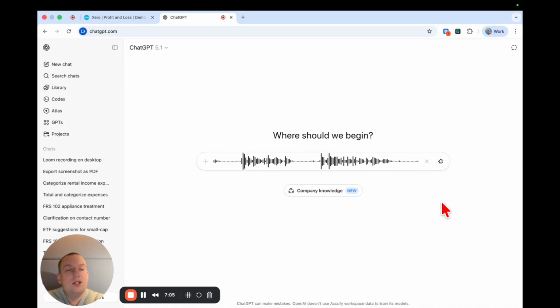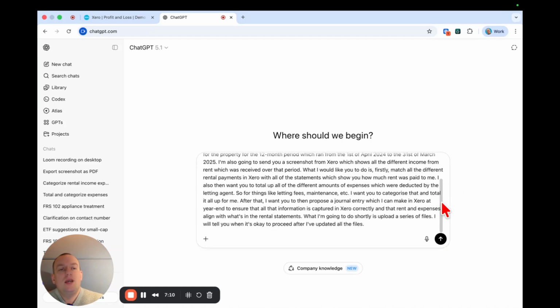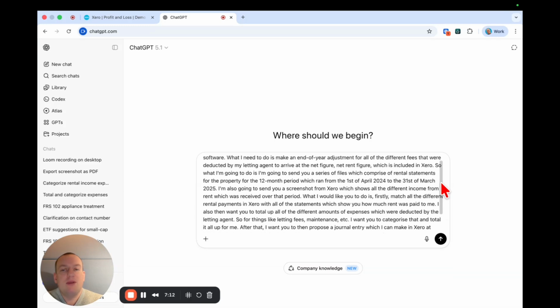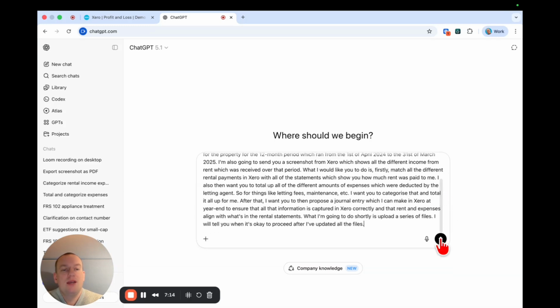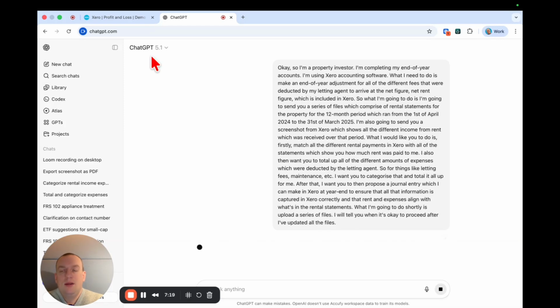Okay, just let ChatGPT do its magic now. See, if I'd had to type that, it would have taken me ages, depending on how quickly you type. I can just click enter, it saves a lot of time. Click this button now. It's then going to wait for me to upload the files.